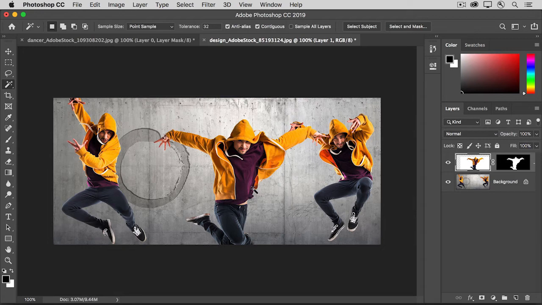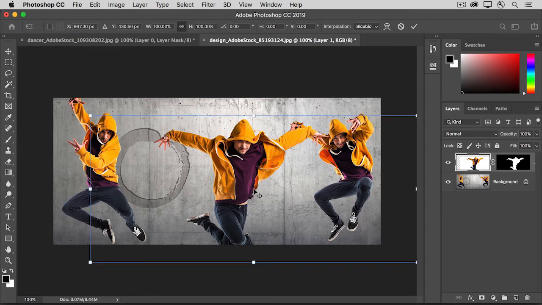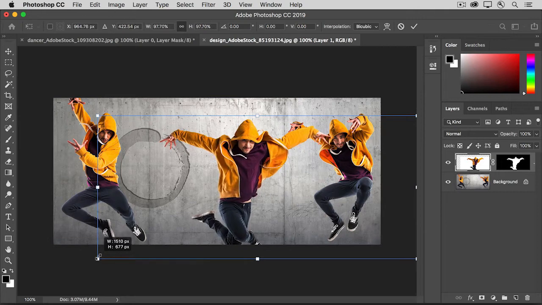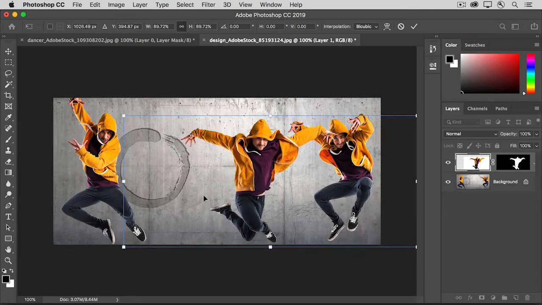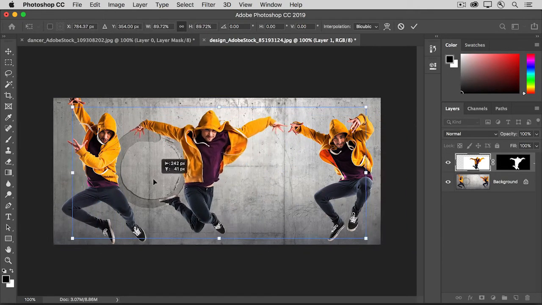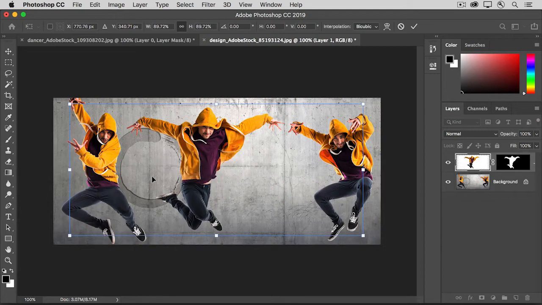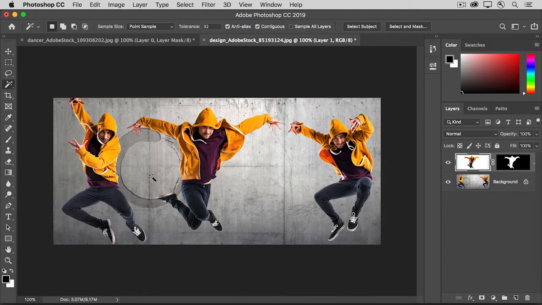Now to scale and position the dancer, press Command-T on the Mac, Control-T on Windows, and drag any of the corner anchor points in, and then click inside the boundary and drag the dancer into position. Then press Enter or Return on the keyboard. Because we used a layer mask to isolate this dancer from his white background, we have lots of editing flexibility.